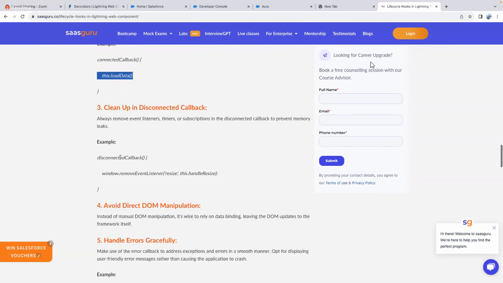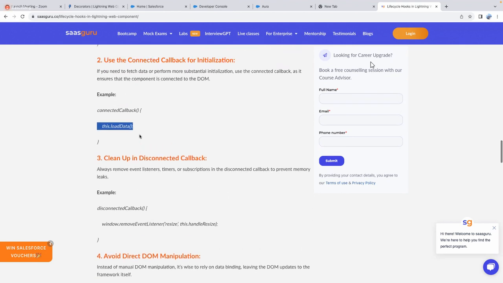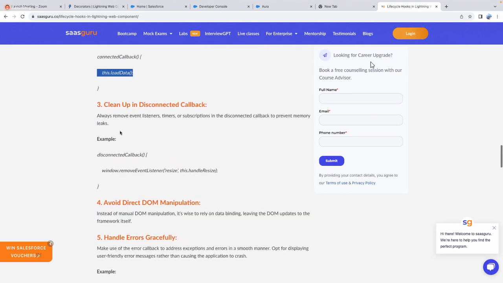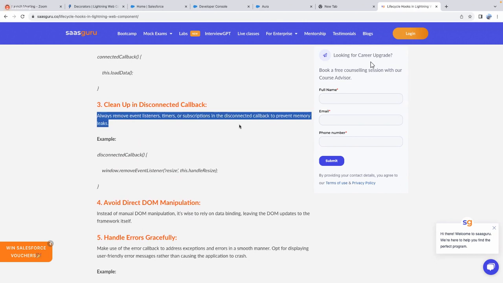Okay, clean up in disconnected callbacks. After connecting, if you want to disconnect and remove things, always remove event listeners, timers, subscriptions in the disconnected callback to prevent memory leaks. So to avoid wastage of memory, we use disconnected callback once our work is done.